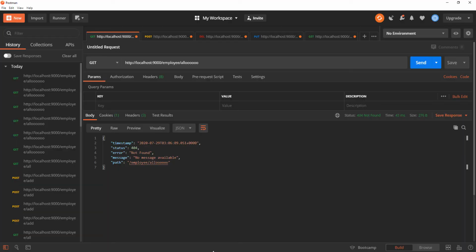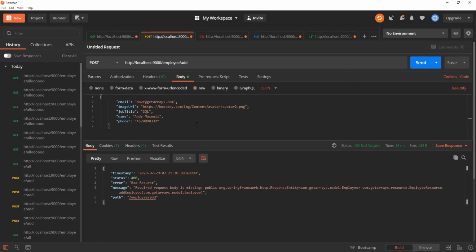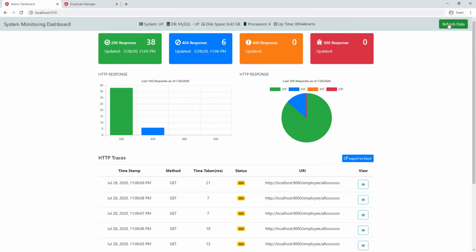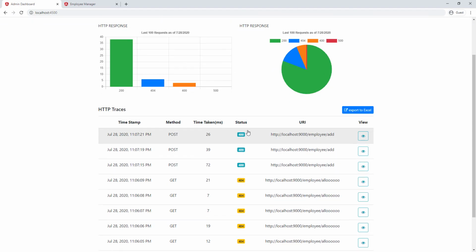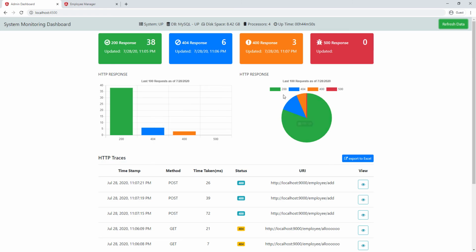So let's go back to Postman and let me do a post. So this is a post request to send a new user to add a new user into the application. So I can just remove this request body and then send that request so that it can fail. Okay, as you can see, 400 bad request. So I'm going to send it again and again and go back, scroll up, refresh. You can see now we have three 400 requests. As you can see, we have those three here. Okay, we just generated them. And you can see our chart is also changing appropriately according to what we're doing.